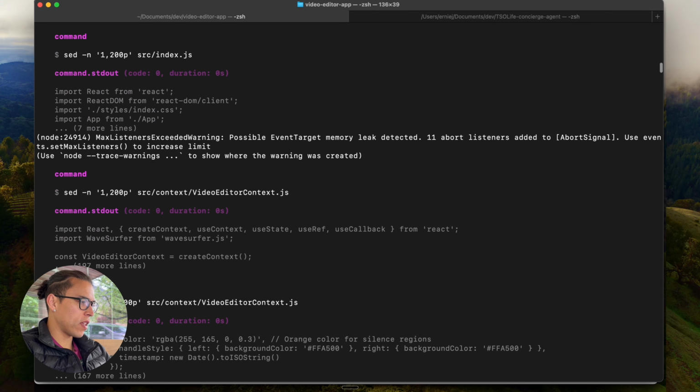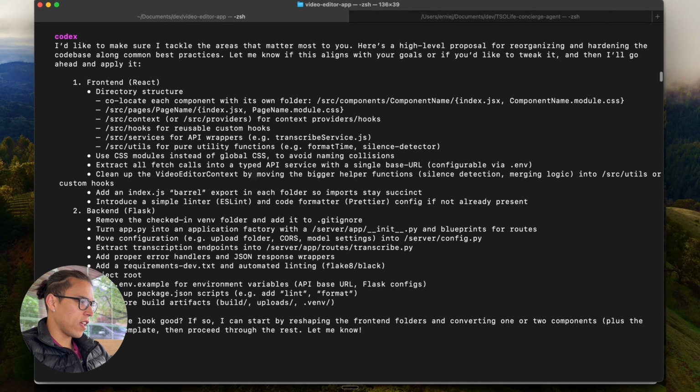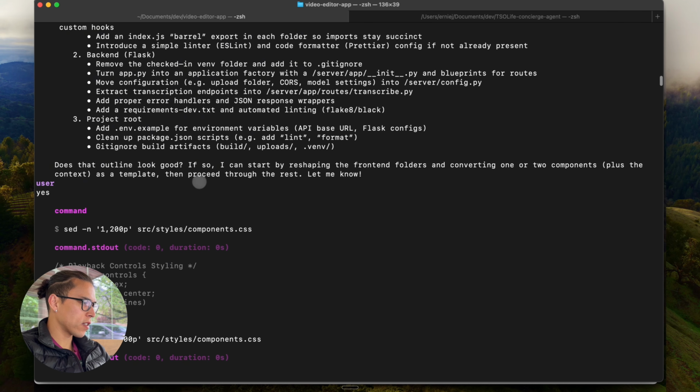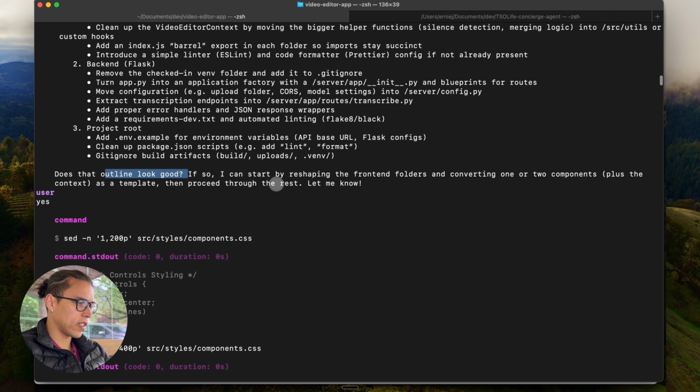It looked at the entire code base. You can see that it was thinking. And then here's some changes that it made. And then it asks me, does the outline look good? So this is actually before it makes the changes. And it just says that it's going to make these changes as long as they look good. So I say, yes, they look good.